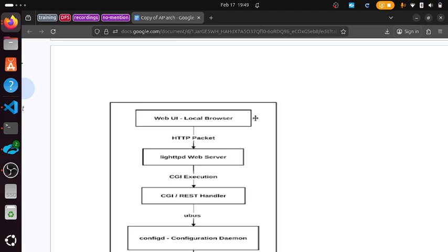Now, in the diagram, as we can see, to configure an AP, we can do it either from the local UI or from the inside also. Let's take an example. We want to change the SSID name and the channel. We configure the things and click on the apply button in the web UI or local browser, so it has to be applied in the AP.